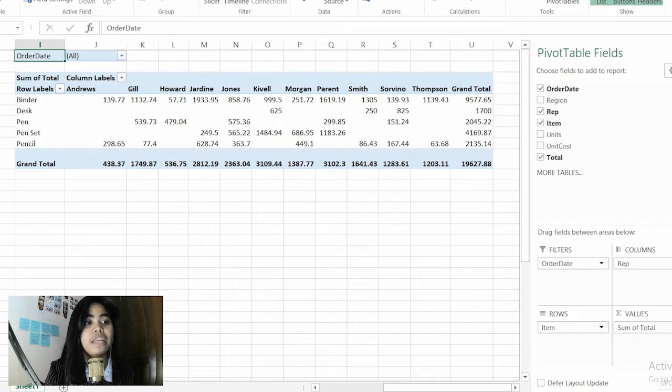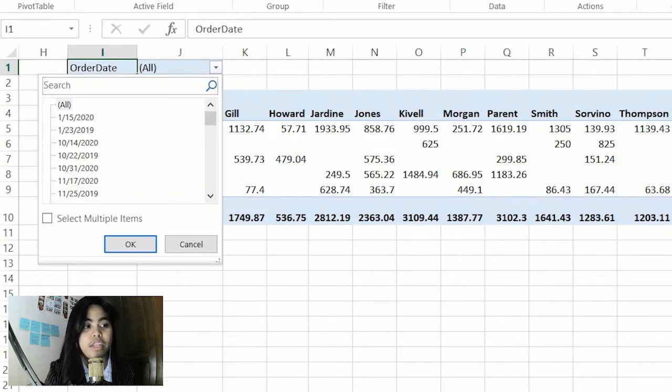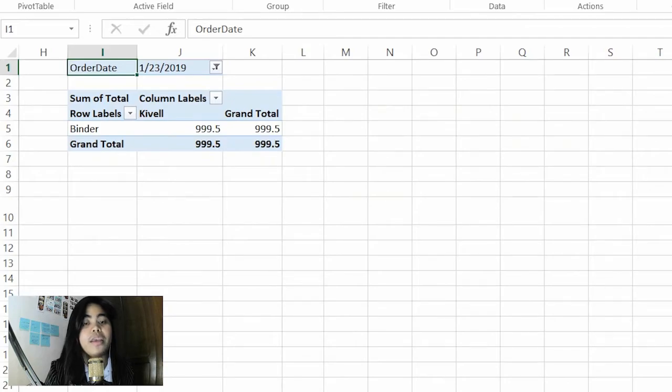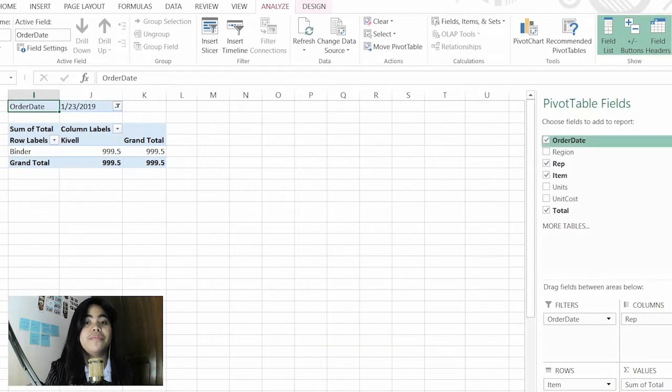So, pwede rin natin piliin kung ano yung mga date na gusto natin makita yung benta. So, kung gusto ko specific date lang, select multiple items, tanggalin natin yung sa all, and then mag-press lang tayo dito. And click OK. So, yan. Meron ka ng pivot table.